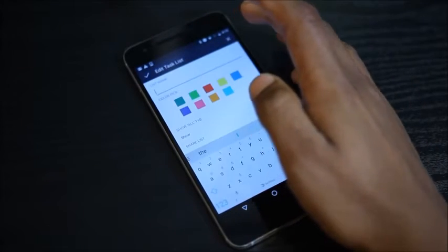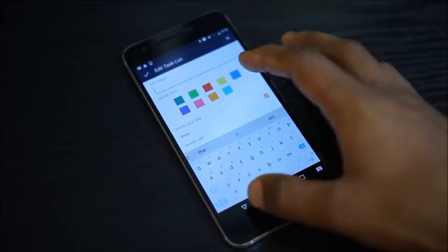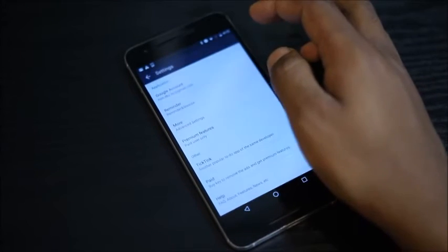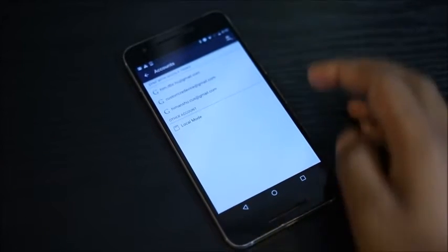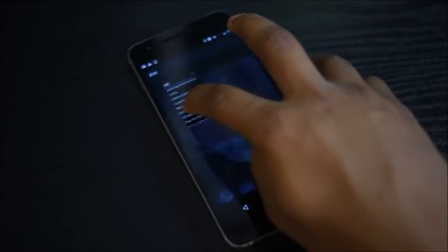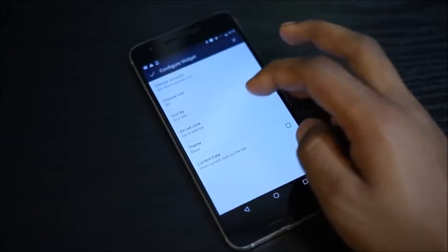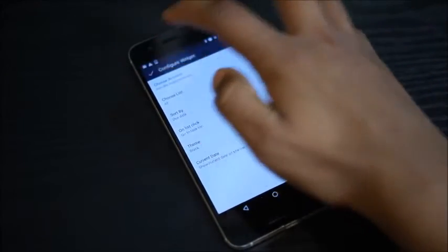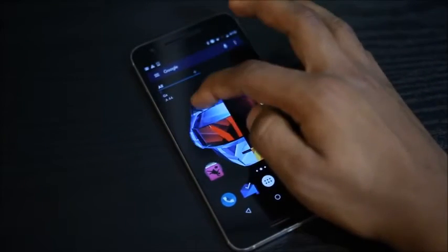This app also syncs with the Google account, so the data is saved in the cloud and synced across various devices. It also has a clean widget that looks great and can match a lot of home screen themes. So that's all about this app. This app has everything a to-do app needs and nothing more.